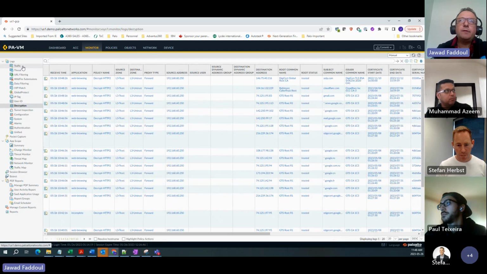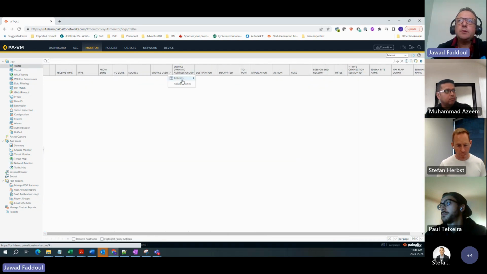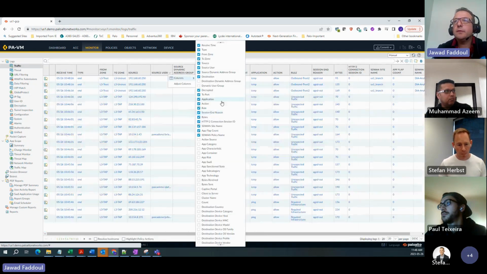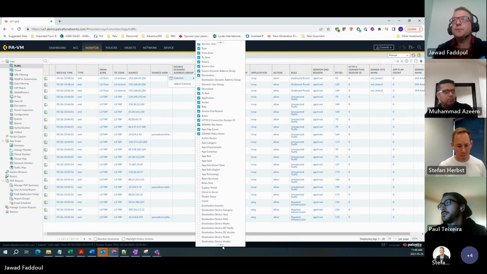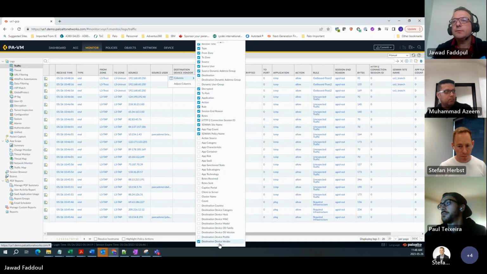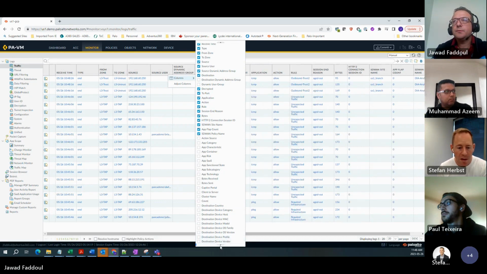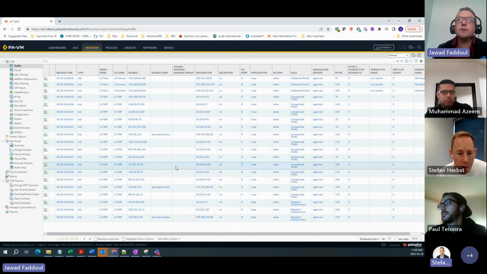So in traffic logs, there is a decrypted column. I'll add that if it's not added here. Looks like it is there, Jawad. It is? Right. Okay. Yeah.